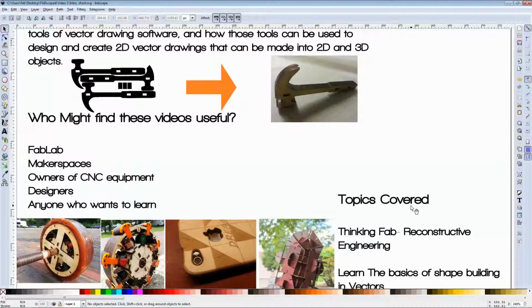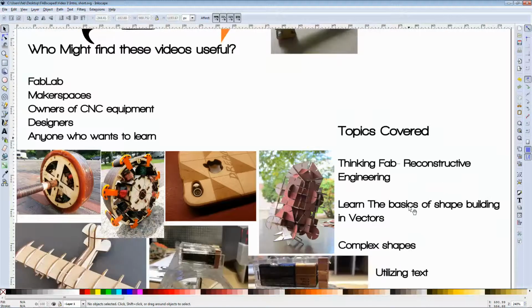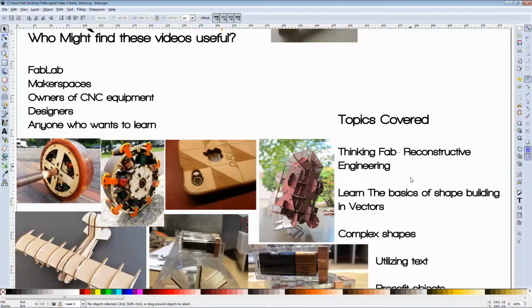What kind of things will we cover on these videos? Well, we're going to really talk about the basics, thinking fab. How do I think about a table as not just a table, but as the rectangles that make it up, and how do I put that on a sheet of paper or on this digital canvas right here and actually start to design it so I can actually recreate it in another form? How do I do that?